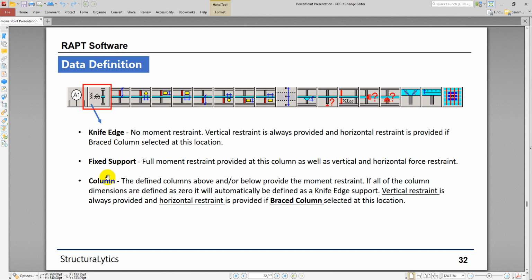Third one, you can put your support definition as a column. You can define the column above and below the beam or the structure that you design, which provides the moment restraint. If all of the column dimensions are defined as 0, it will go back to the pin support. Vertical restraint is always provided and horizontal restraint is provided if the column is braced at that location.